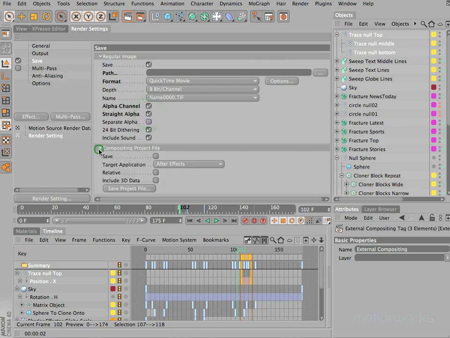If we fold this down here, this is where we have the option to save a compositing project file. So let's check save, and the target application is After Effects. As you can see, we have the option to save this for a few different applications. There are some limitations depending on which application you're outputting for. After Effects, I believe, has the most options. Let's include 3D data so that when we import this into After Effects, it includes our cameras and the null objects here that we've added our External Compositing tag to.